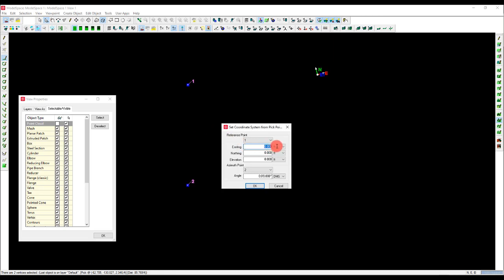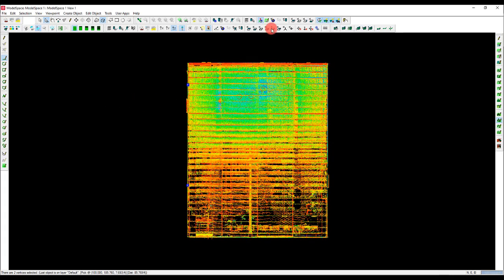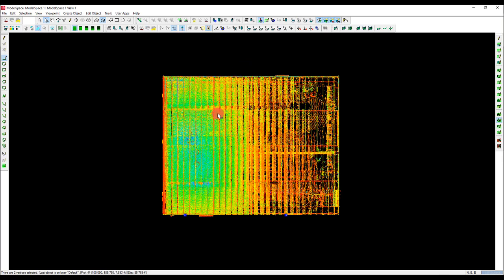So now I'm just going to come over here and simply type in 100 for my easting, 100 for my northing, and for my elevation, I'm going to type in 6.439, which was the difference in between the points on the floor and the points that I had created on the wall. Now for my angle, I'm just going to simply type in 90 degrees, and I'm going to select OK. We can turn back on our point cloud now and close this box out. And when I hit the top-down view, you'll see that my building is now nice and square with the screen.